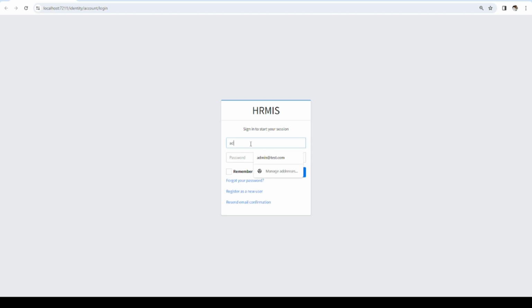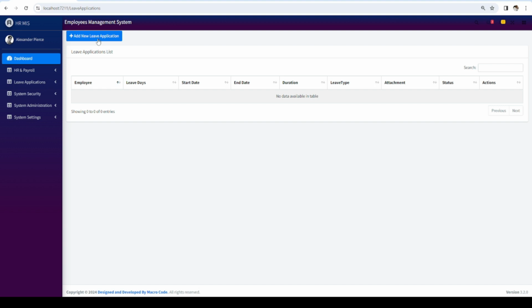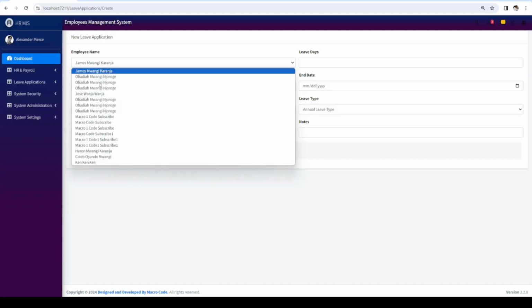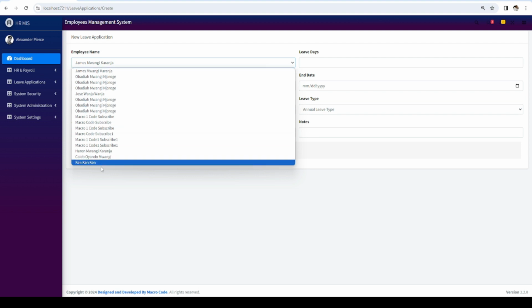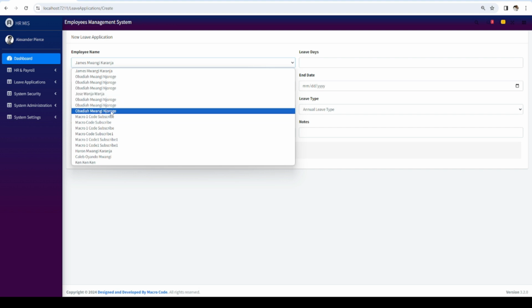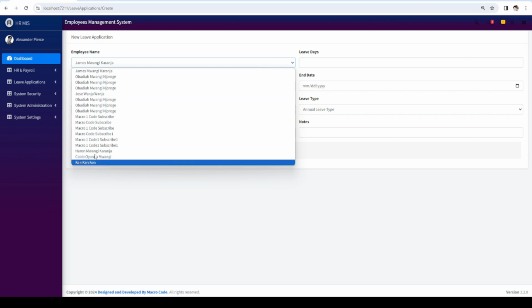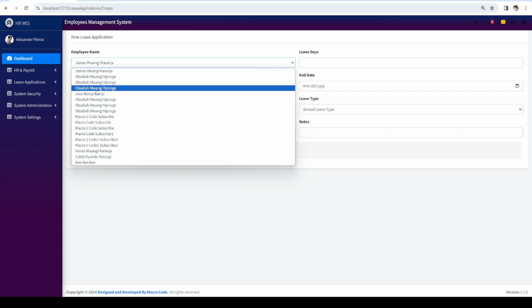So I'll just do login here, then I can log in. Now we can go to leave applications and I can create. So I'll just choose here. For the sender, the employee name, I'm going to use my login account, which is, let me just see here. Let me just choose any for now.